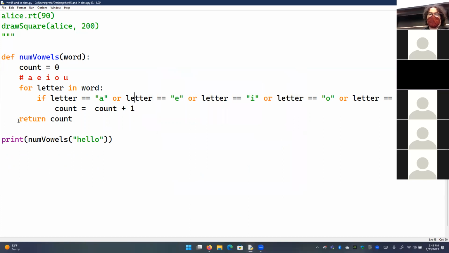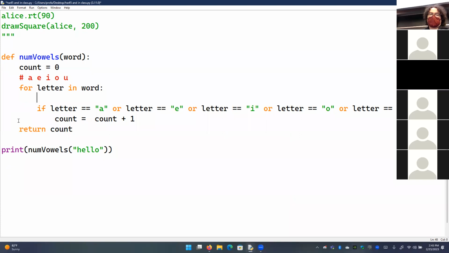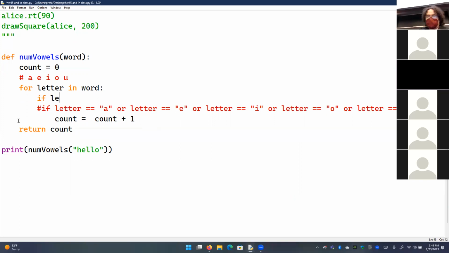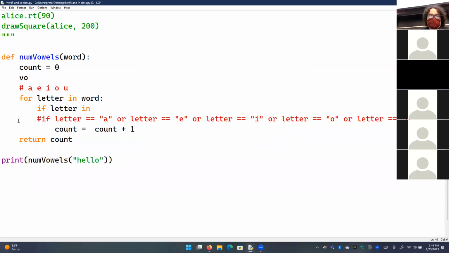Now, the other way that's more concise in Python is that you can use the in statement like we did last Tuesday, to ask if the letter is in something, if it's in a list. So we could say something along the lines of, if letter in, instead of doing this, I'll write this up here. I'll make a list of all our vowels.